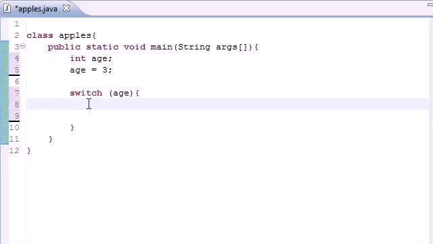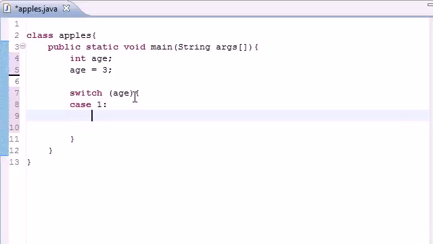Now instead of writing a bunch of if statements, all you would have to do is write what are called cases. Now what case means is if the value of age is equal to 1, what do we want to do? And after case 1, go ahead and put a regular colon. And I don't know if you guys can see this, but this is a regular colon after the 1 and not a semicolon. So in the case of 1, let's go ahead and system out print line.